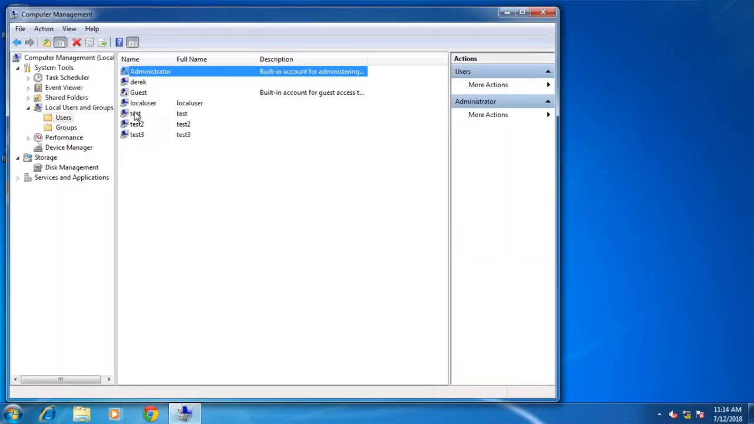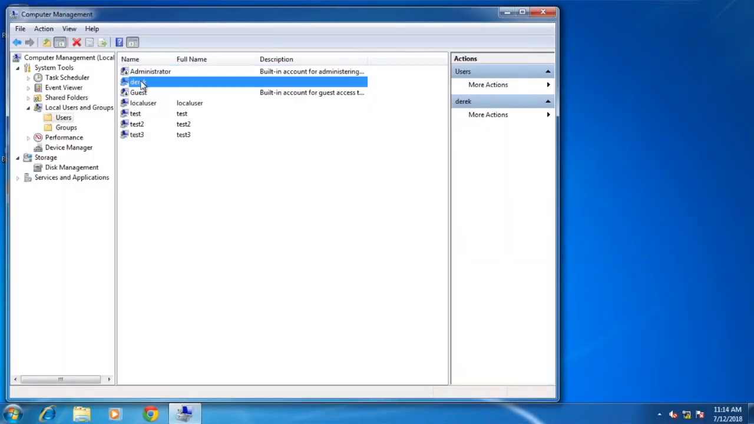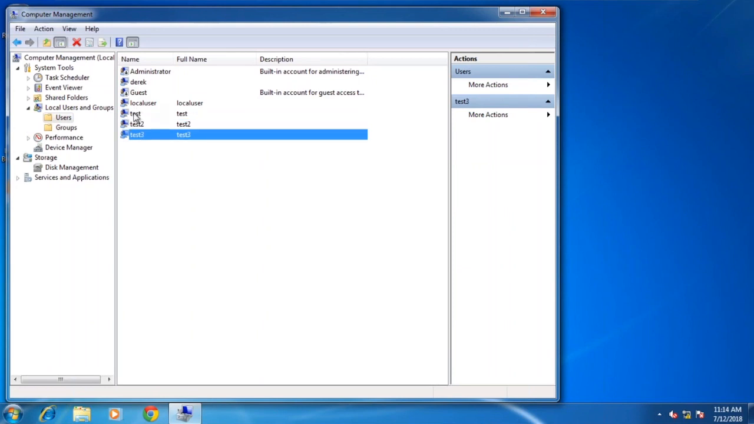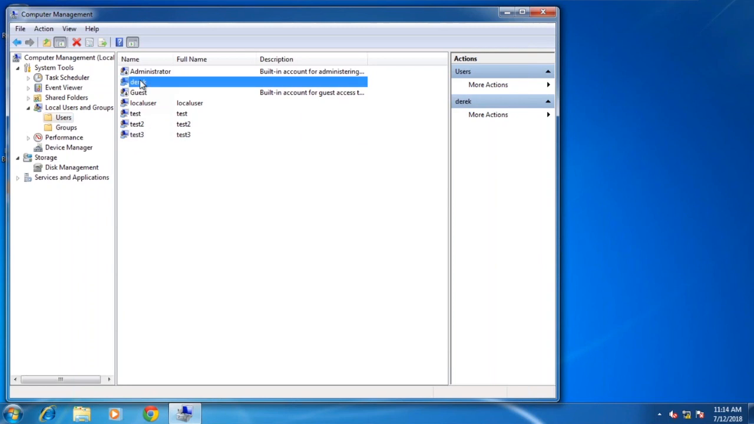You will notice that the only user really is Derek. Here's some tests, but those are just there for whatever reason. I would actually delete them in a production environment. But Derek is the only one that can log on locally.